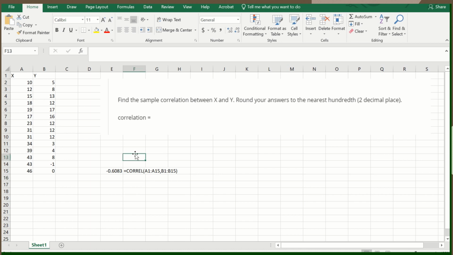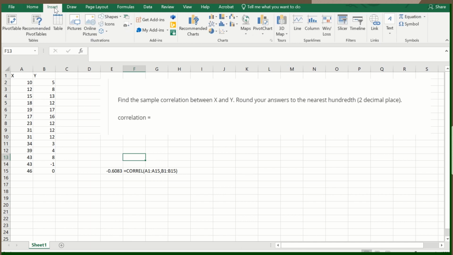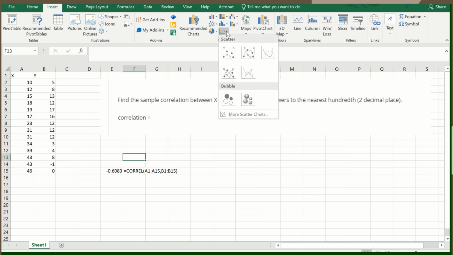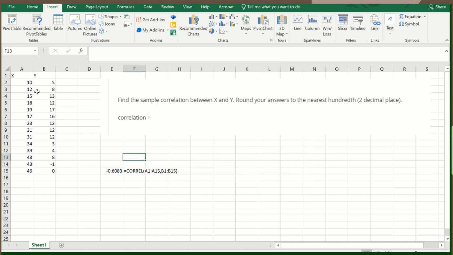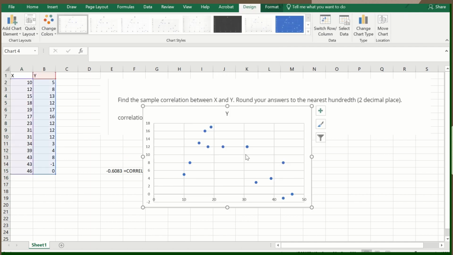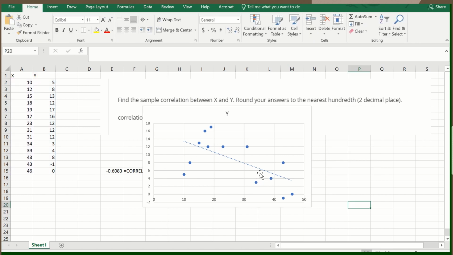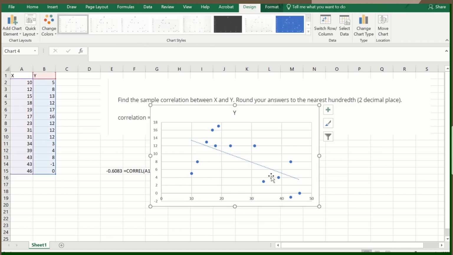If you just want to see it visually, you can just click on Insert. In here we have the different chart types, but we are interested in the scatter plot. I'll select both columns and then go to scatter plot, and here we have y and x, and I can easily put the trend line. This is a kind of regression line. As you can see, there is a downward sloping line. So we have a strong negative correlation between x and y.